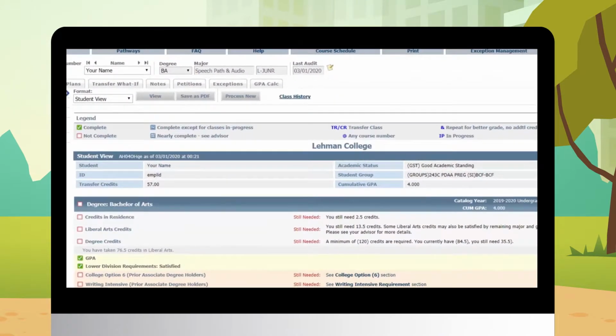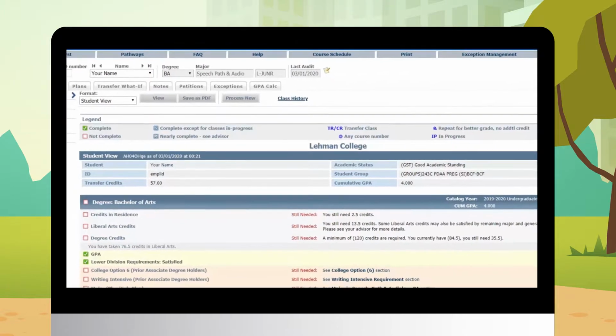If we look a little lower, we'll see the Legend tab. This tab will define all the little icons that are associated with your classes and your requirements. Half a scroll beneath the legend is the Student View. This tab is populated with the students' general information as well as a summary of their academic standing.